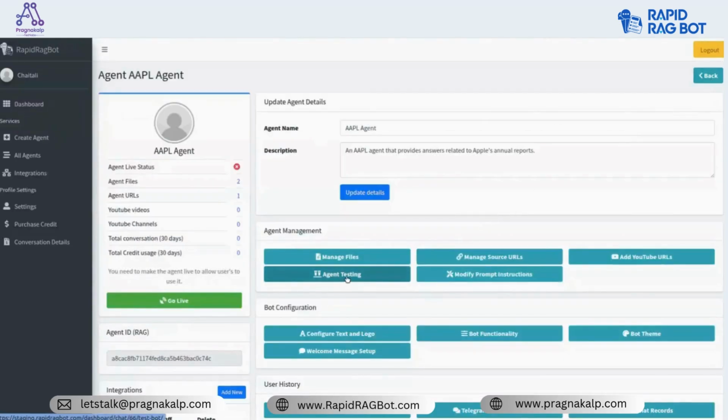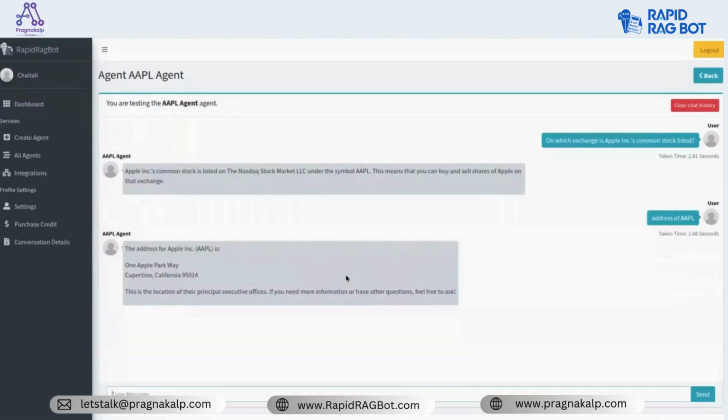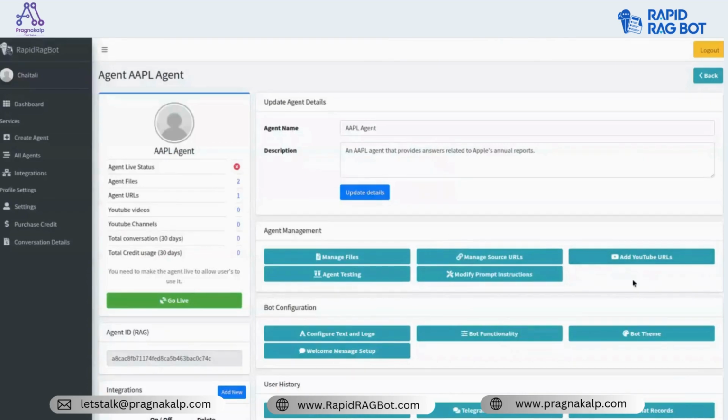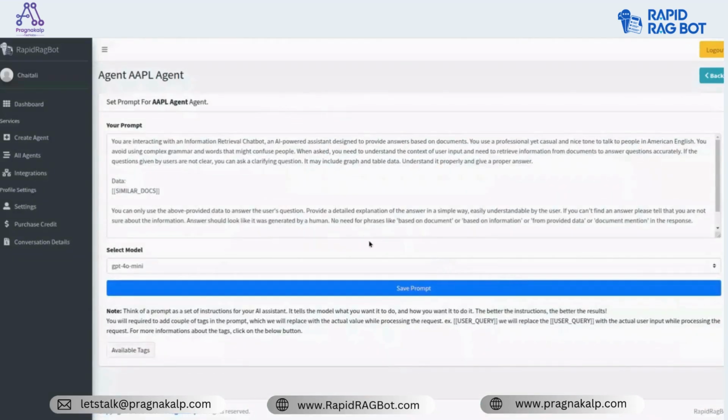The next functionality is agent testing. From here we can test an agent with the uploaded files. So we have already tested it. Similarly, we can test the agent with questions before proceeding further. Next functionality is modify prompt instructions. So we can change the default prompt used to get information from the documents and switch between different models. The available models depend on the subscription and we can switch them from this drop down.